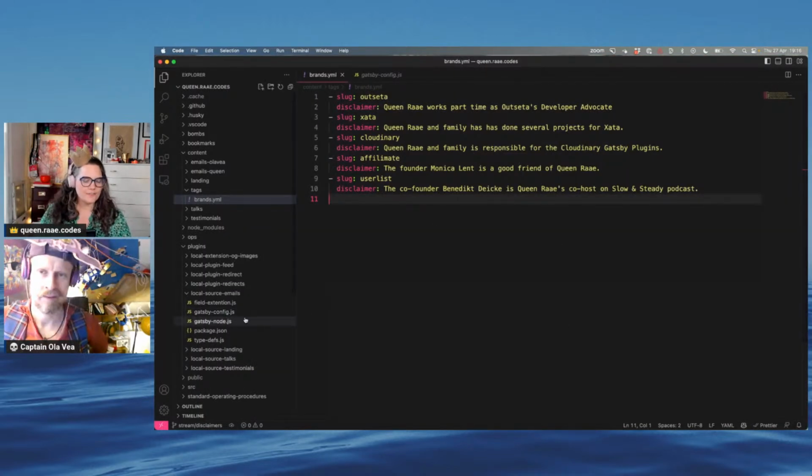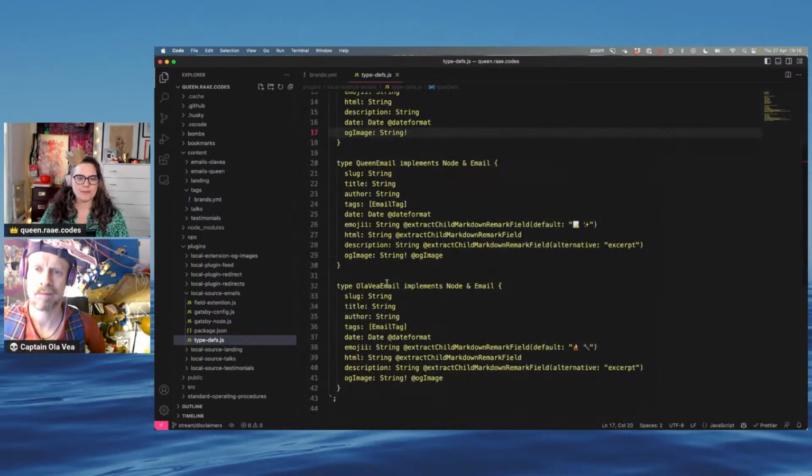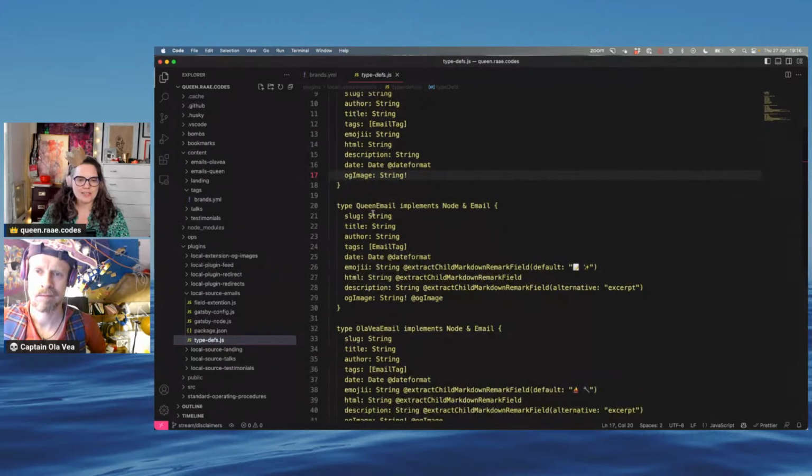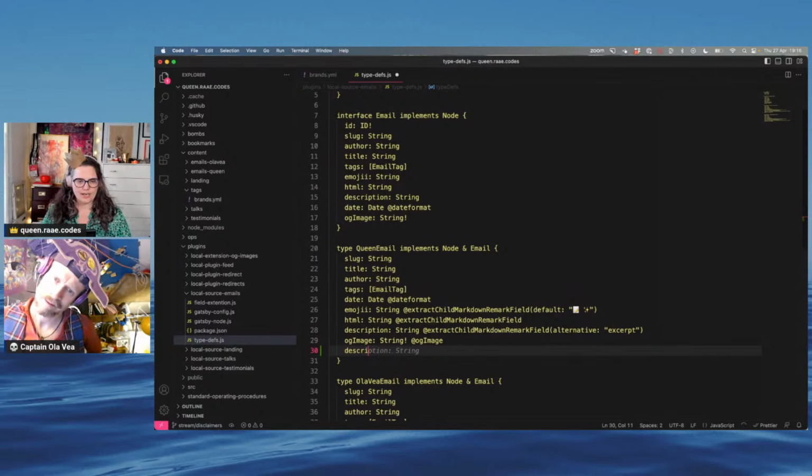And then it's a little confusing because we can have Ola emails or we can have Queen emails. So I think we'll just start by adding this to Queen email and then take it further. What would have been fun is if we could just do, let's say, this disclaimer here. Maybe we can try that. Disclaimer. So that should then be an array of brands YAML.